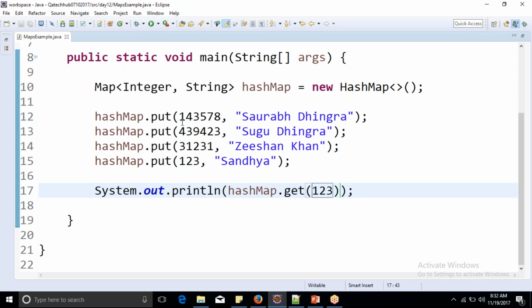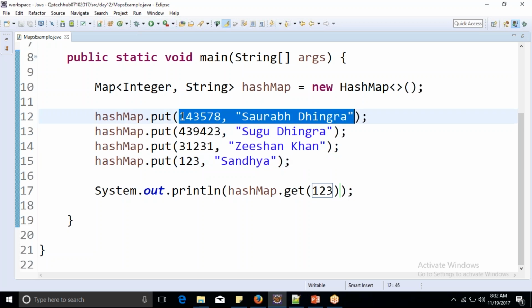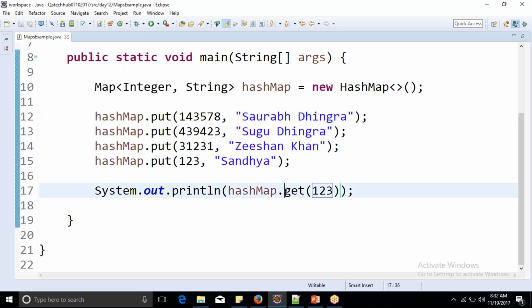Here you can put your index, it's just like an index only. This is one number which identifies this particular value. Similarly, this 123 is a number which identifies this Sandhya value. So it will act like a customized index corresponding to it. Whatever value you want, you can get it using the method called get.